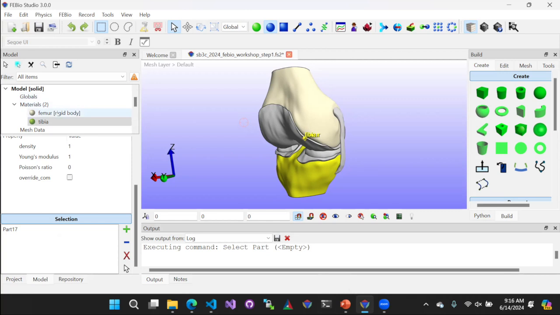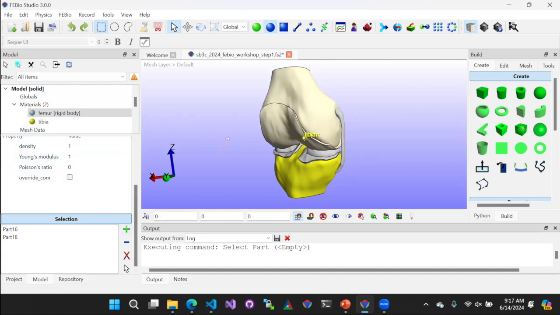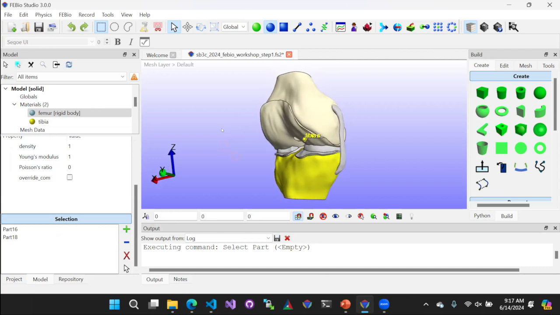So let's select the femoral cartilage first. Then make sure the femur material is selected here. And then again, click the green plus button on the selection pane to add that to this material. Okay, so now we have both the femur as well as the femoral cartilage assigned to this rigid body.